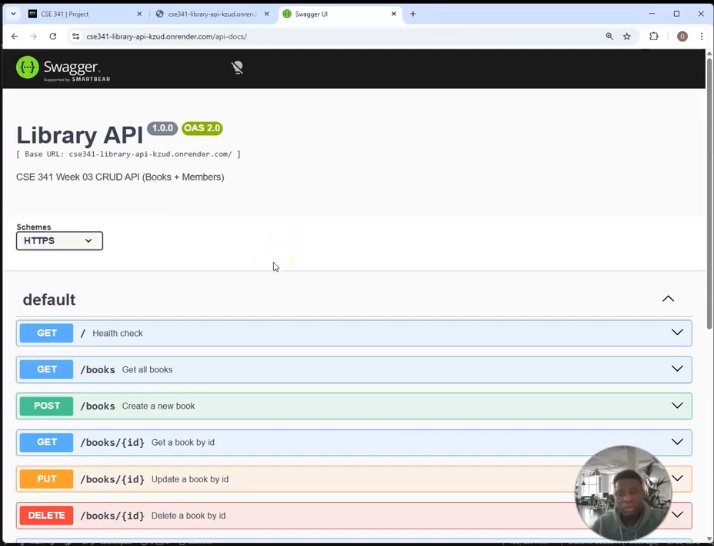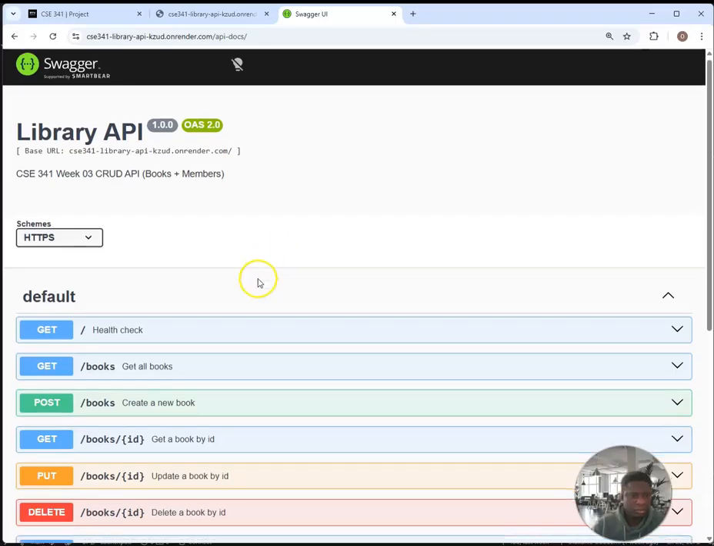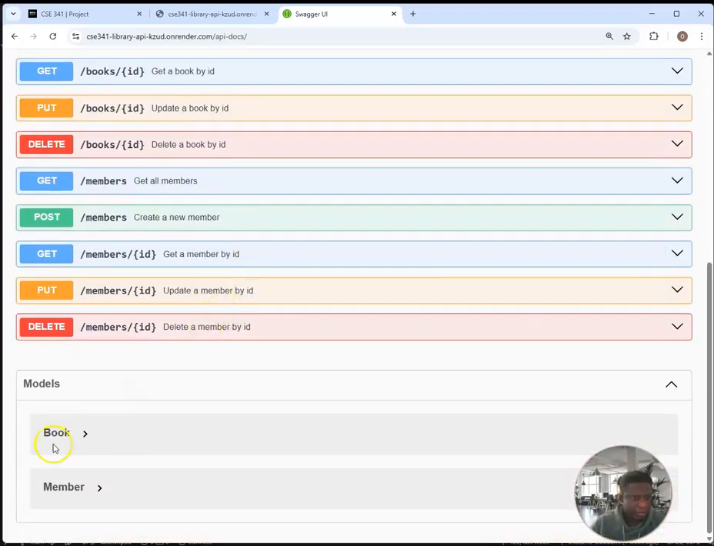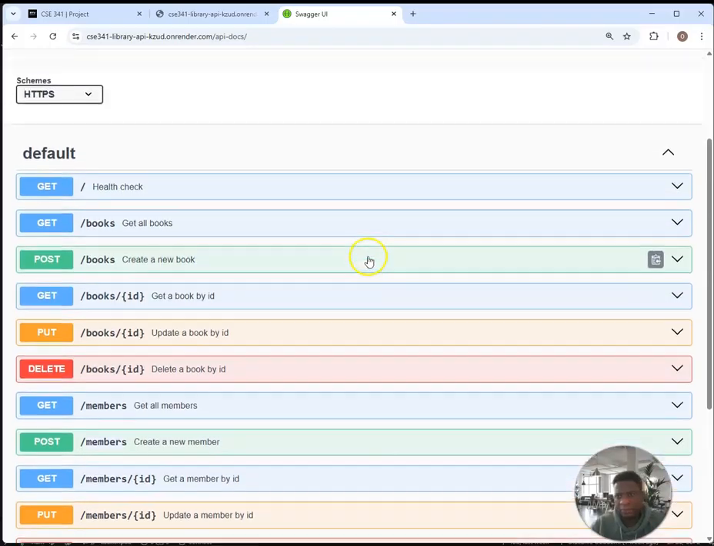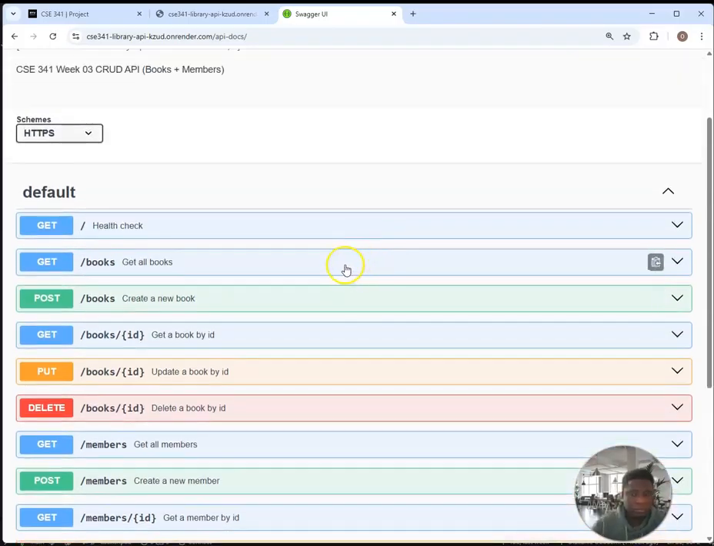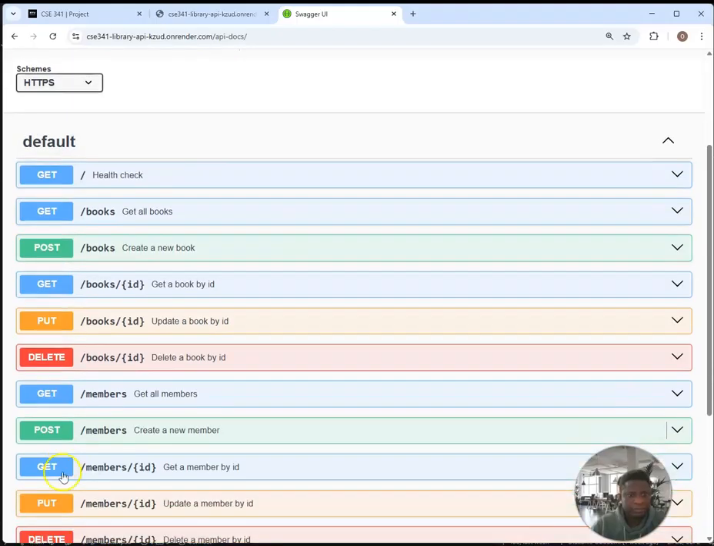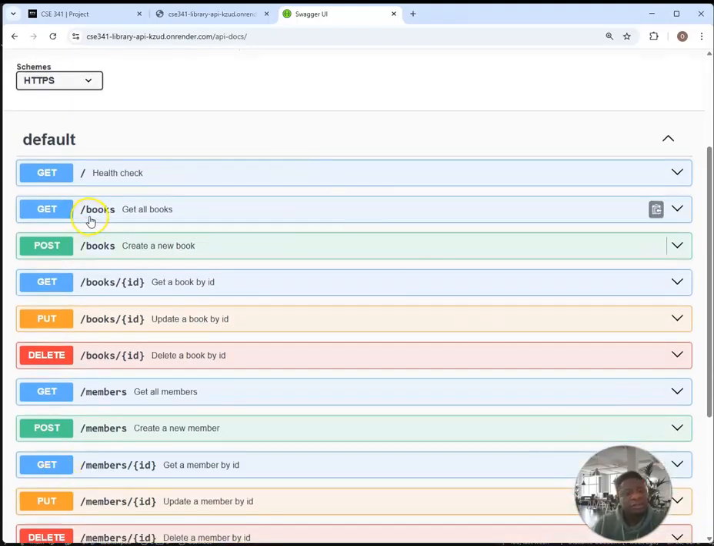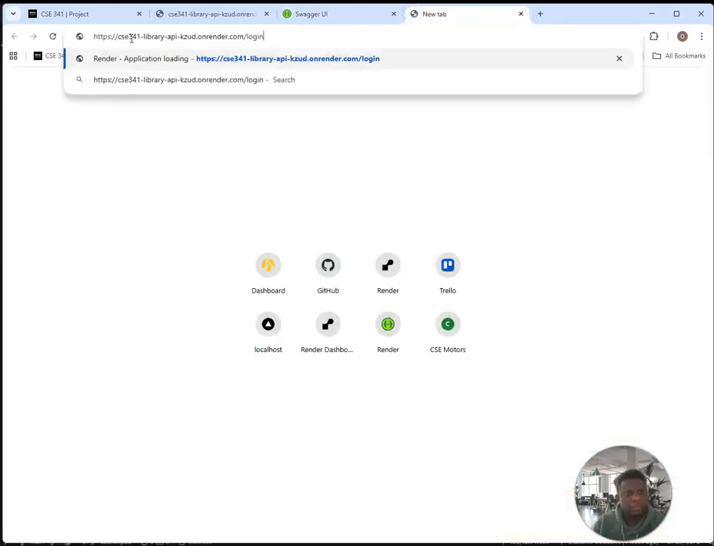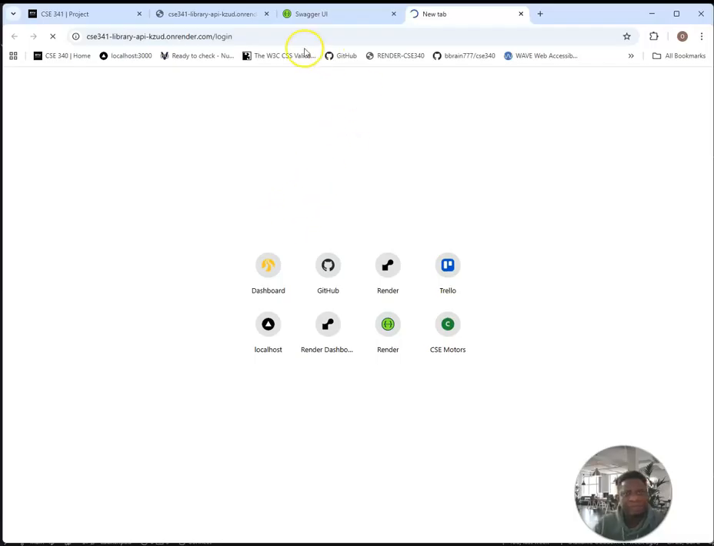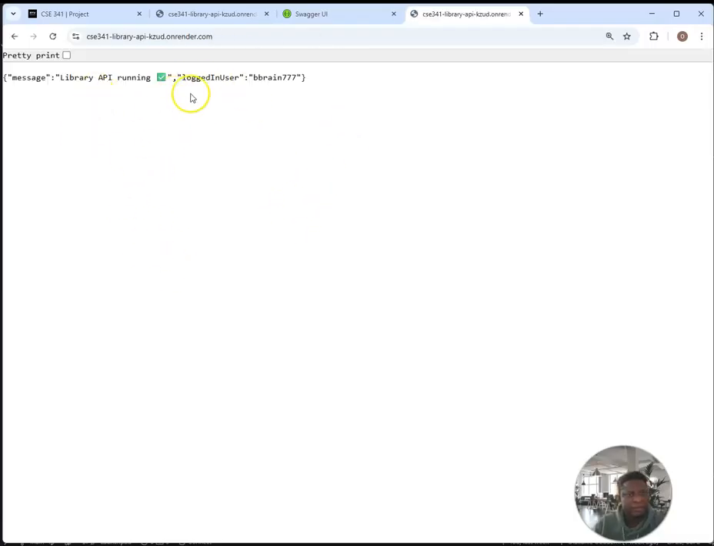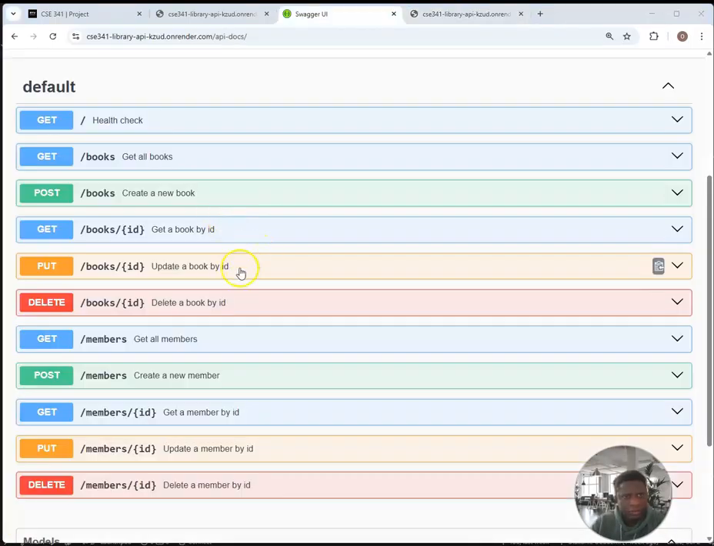Swagger documents every endpoint for the two collections, books and members. As you can see here, we have full CRUD for both. And OAuth is configured. I will log in now. As you can see, the user is now logged in. And because the user is logged in, I have access to all the endpoints, which I will experiment with now.